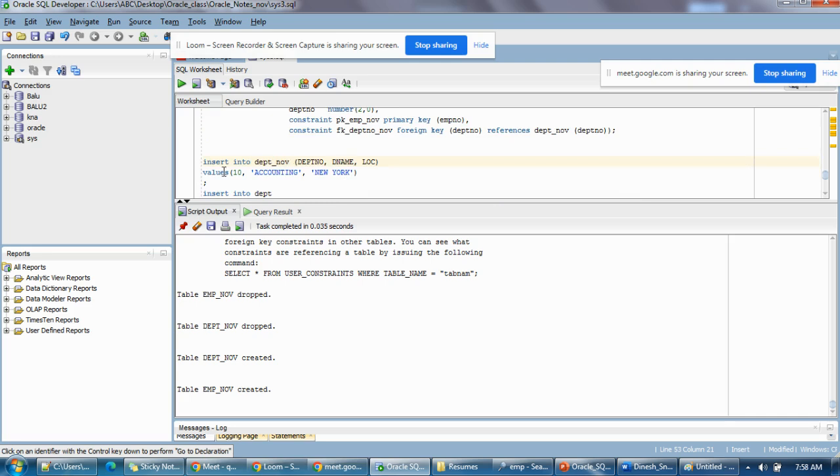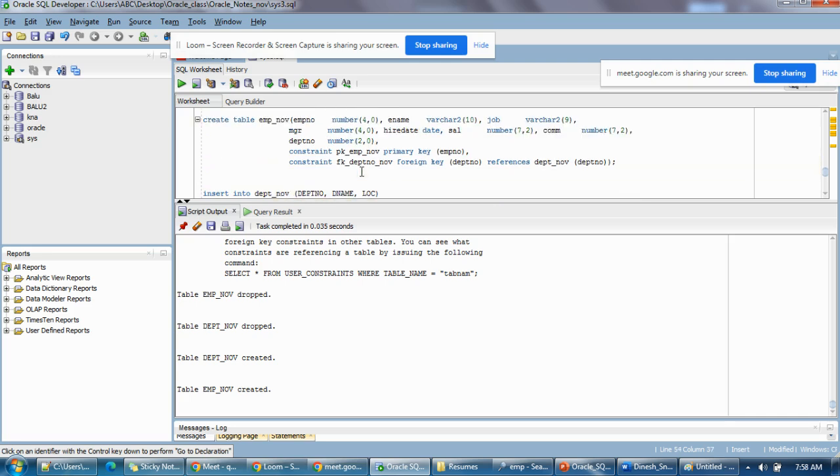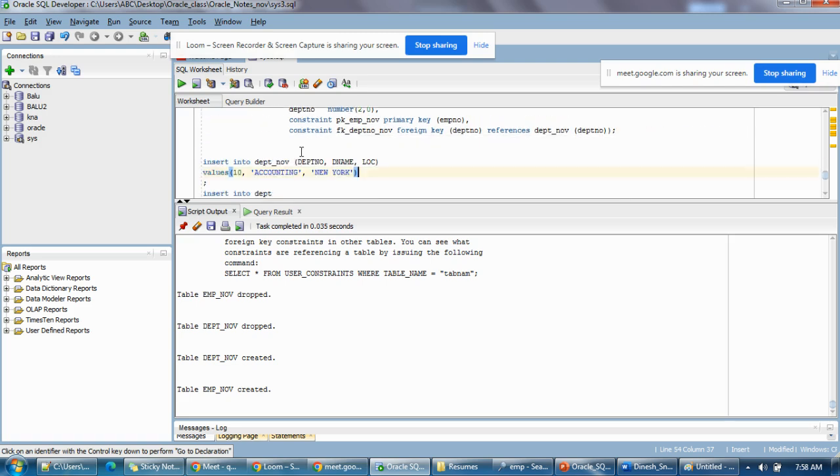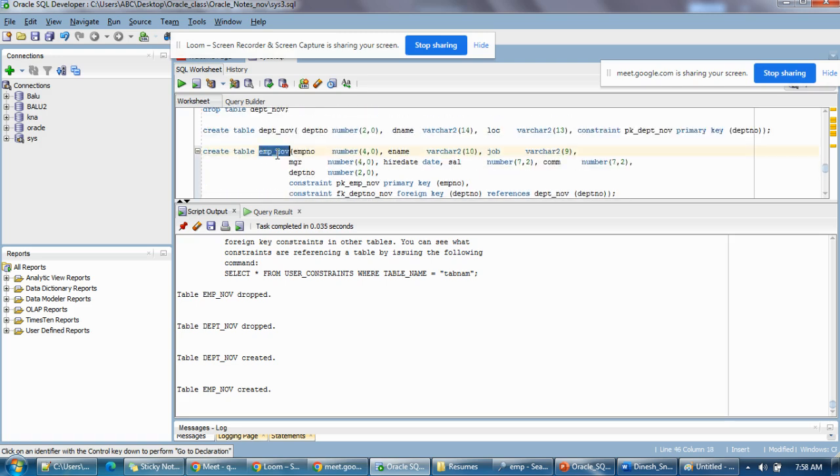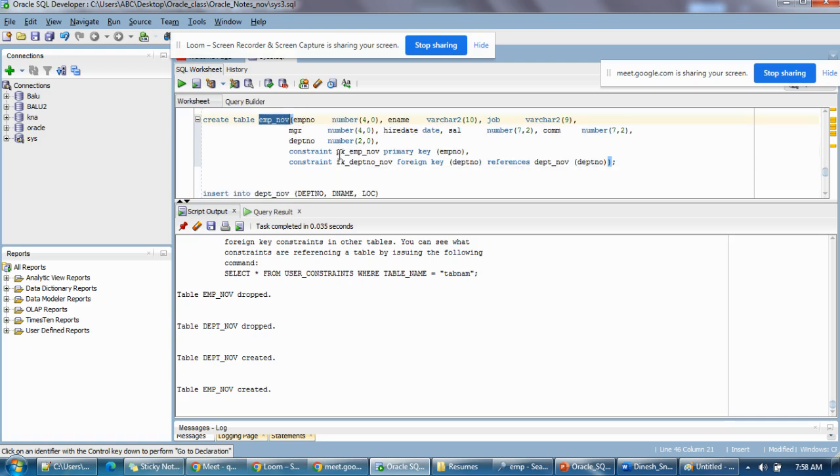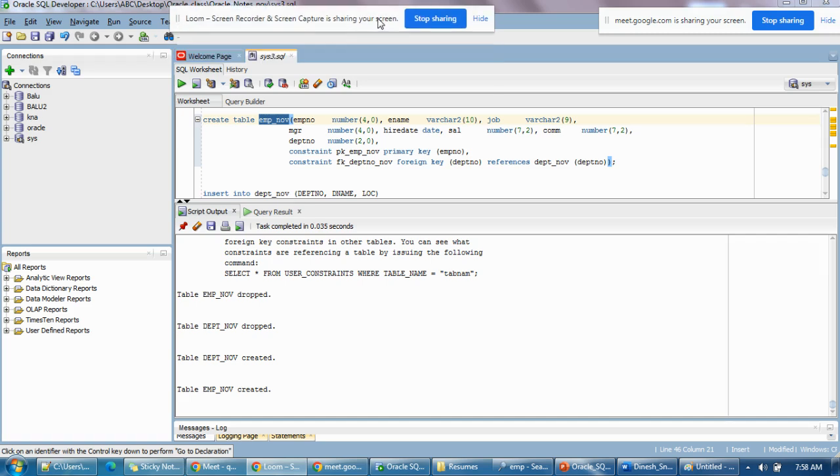Yes or no? Can we insert the EMP data without inserting the data in the parent table? Because we have already defined the relationship between the EMP table and the DEPT table. If the data is there in the DEPT table, then only it will allow us to insert the data in the child table.